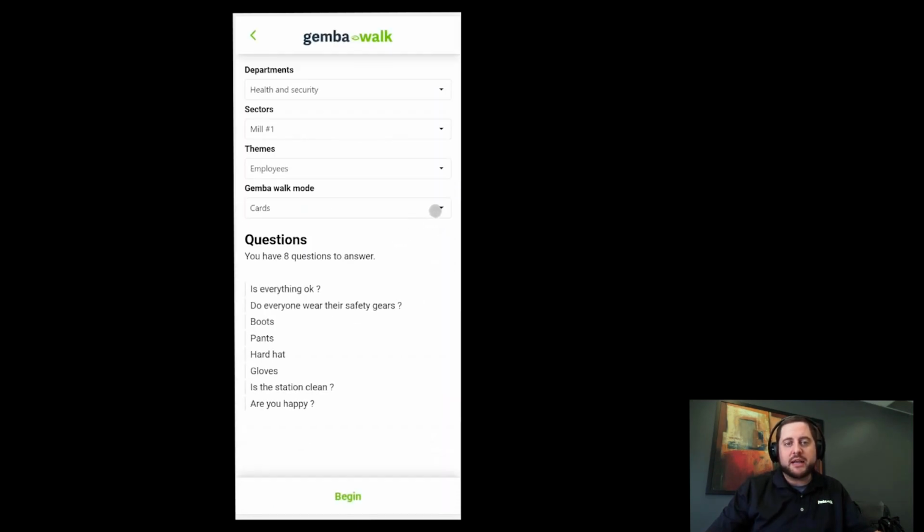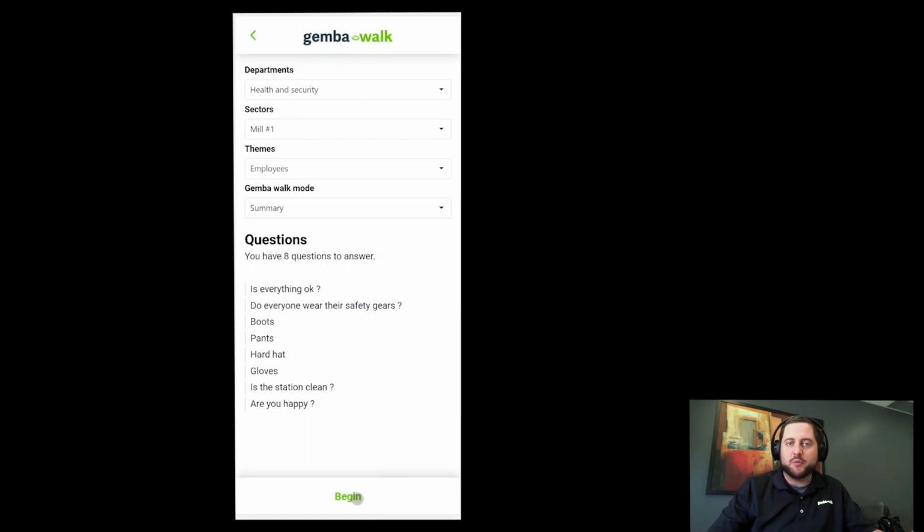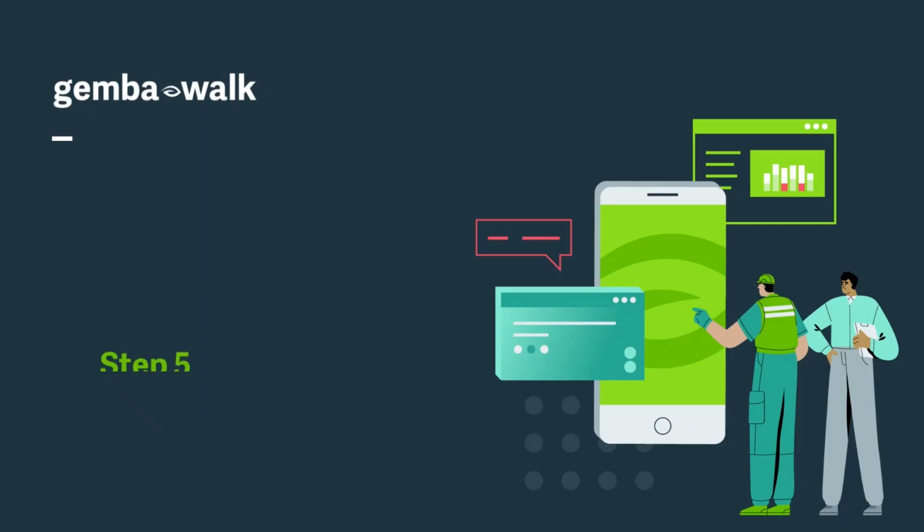If I want, I can also start using the summary mode. If I start with summary mode, it's basically starting by the end of it. So you can answer here, yes, yes, yes, everything is good. I can skip if I want, and I save it. It's just another way to do it more quickly if you want it.